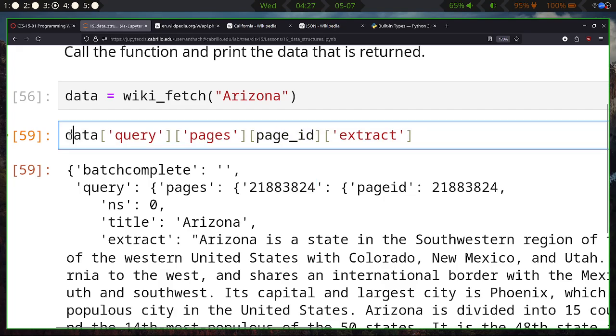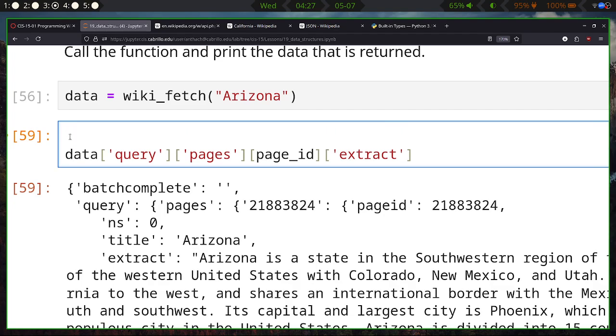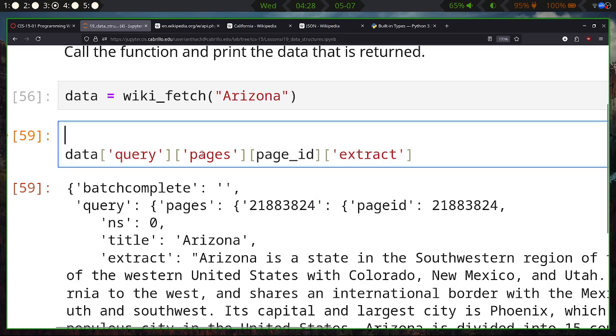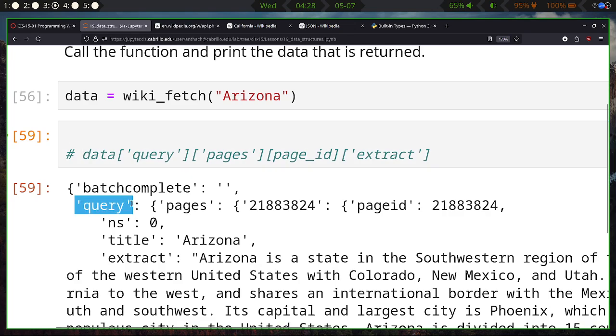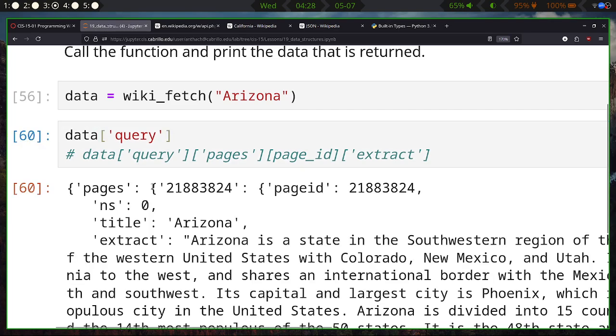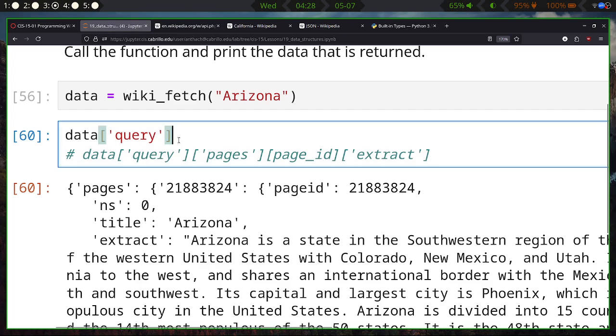So this is the tricky part, because we're going to have to grab this number somehow. How are we going to print this number? Well, let me comment this out. Maybe we do need to go into the query. So let me go data query. My goal is to access this key. So data query, we need to go into pages.